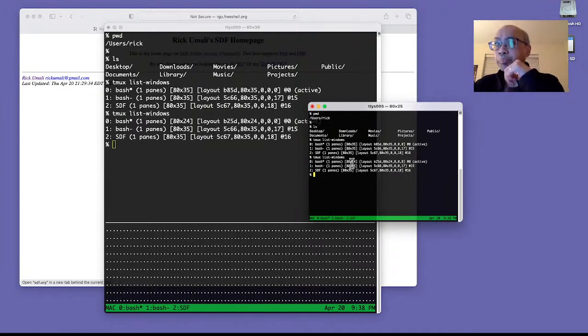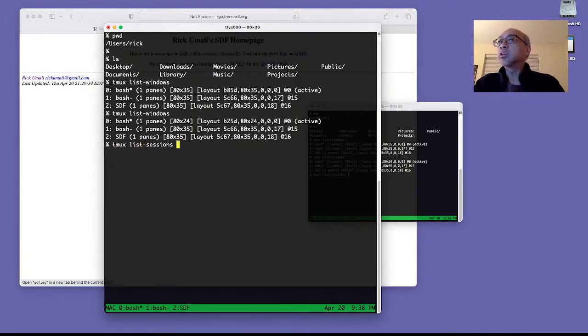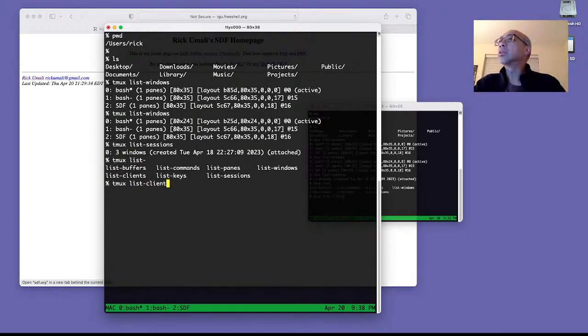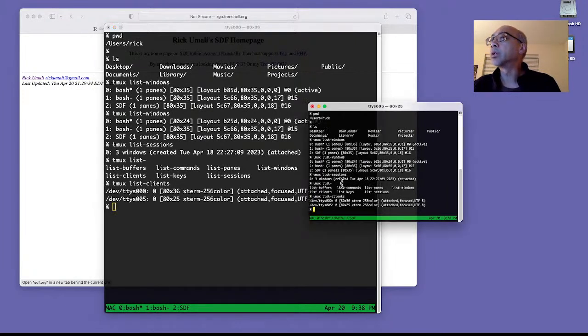Again, these are also sessions, so you can say tmux list-sessions, and there's only one. It's 0 and it's attached. I actually thought I could do tmux list-clients. You can see there's 2 clients attached to this session. This one, my big terminal with 36 rows, but also my small terminal, the 25 rows.